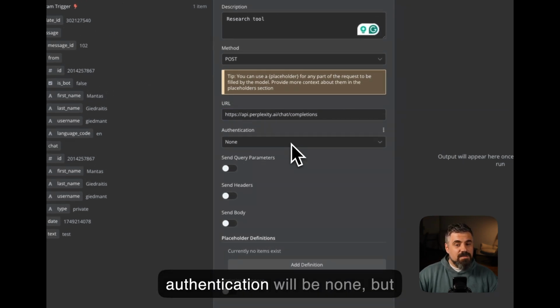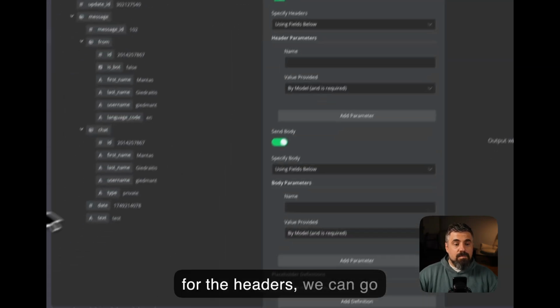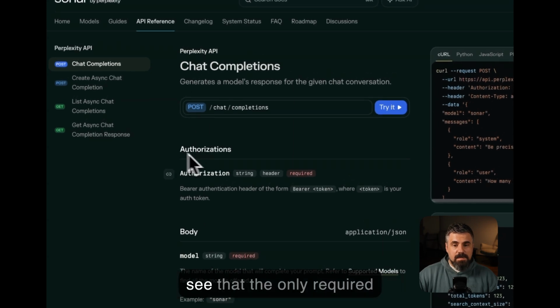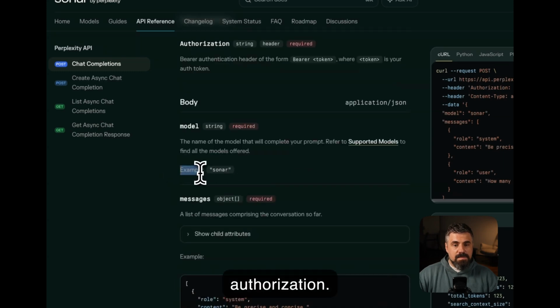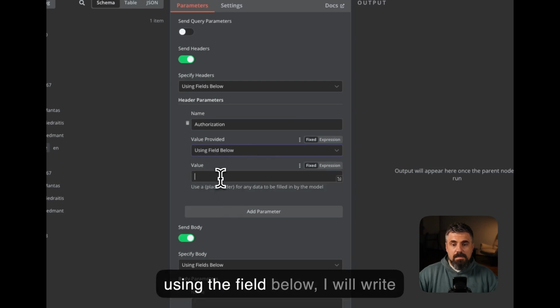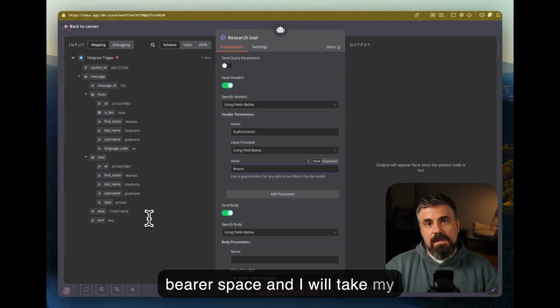Now, authentication will be none, but we will be sending headers and the body. Now for the headers, we can go back to the documentation and see that the only required header is authorization. So I will use authorization, and using the field below, I will write bearer, space, and I will take my API code.